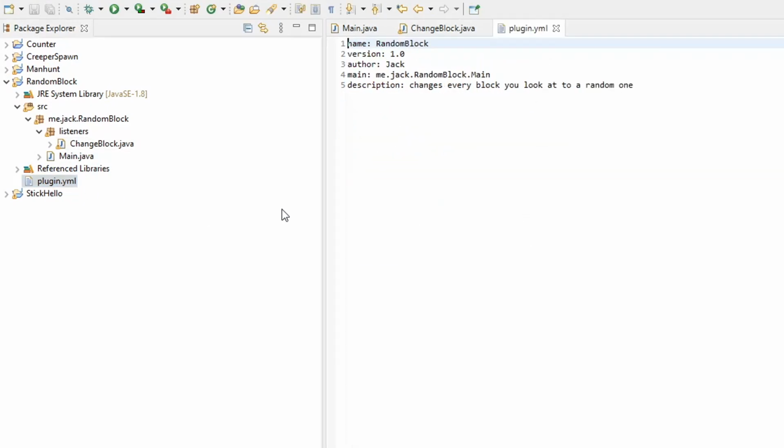I've also made the plugin.yml file as well. And this is pretty standard, the name, the version, the author, and then the main. This is the most important part of this. So you just want to make sure that this is the proper directory that leads to your main.java file. So you can see I have me.jag.randomblock, and here I have me.jag.randomblock.main. And so all the capitalization should be the same, and that should work.